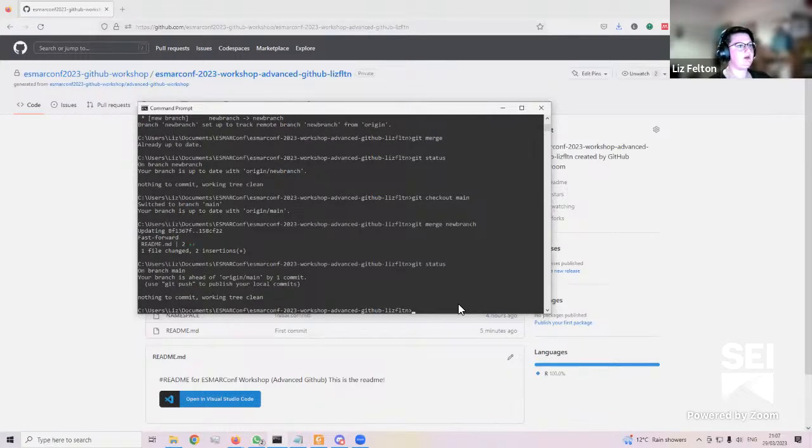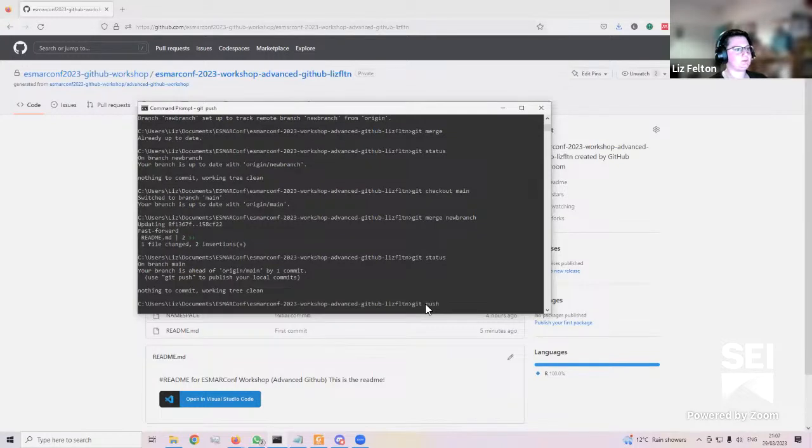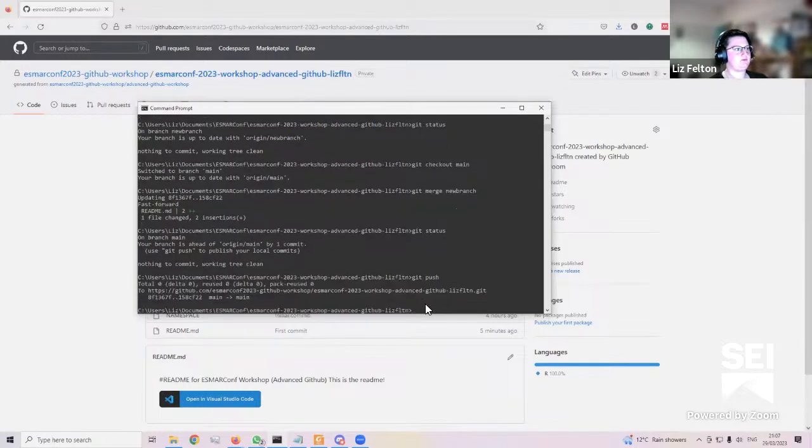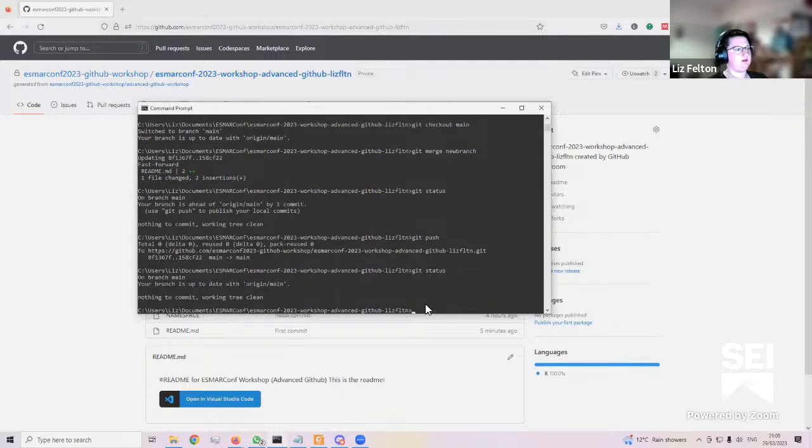So I've merged the branches on my machine, and it's now saying that I'm ahead of the GitHub version by 1 commit. So git push. And it's now saying that we're up to date with the origin because we've pushed the merge change up to GitHub. So I think that covers everything we were going to cover on the command line very briefly.